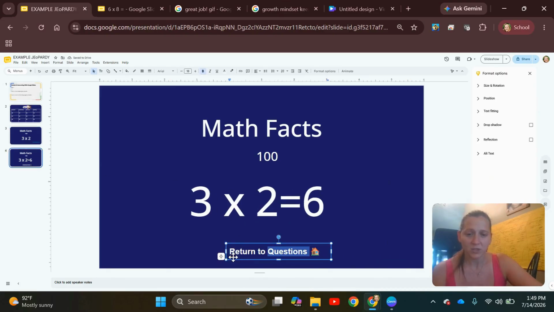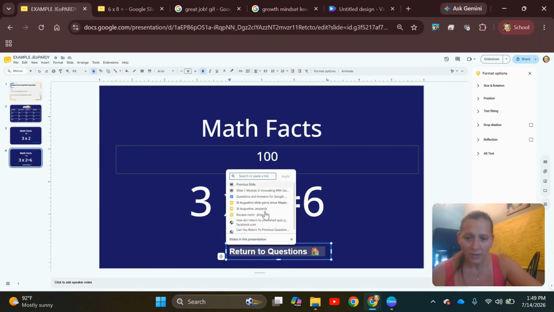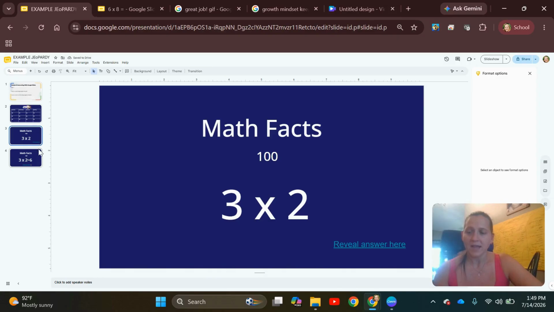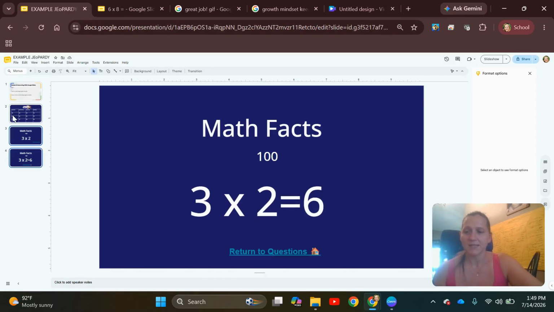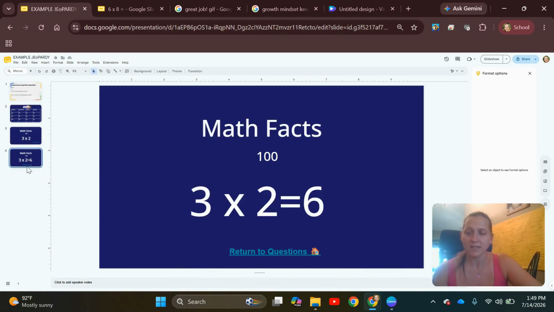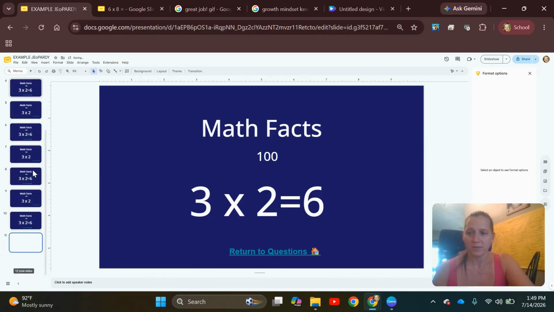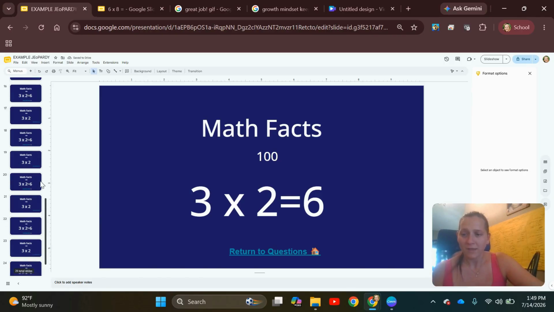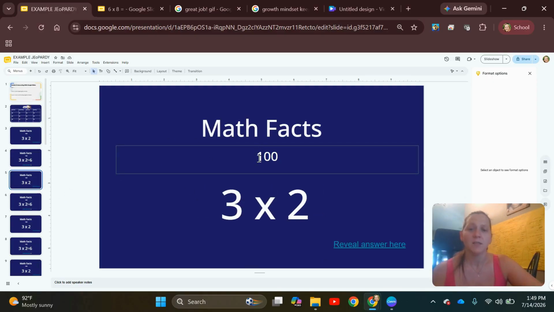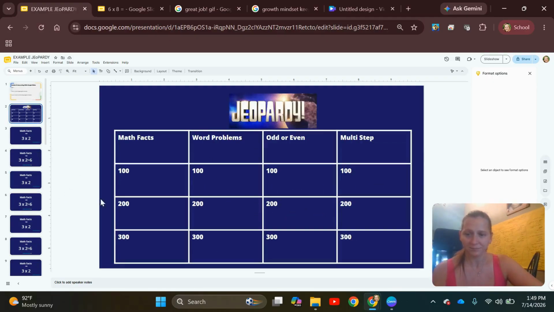Then for this one, to return to the questions, it's always going to be right here on slide 2, which is where my home page is. So I'm going to link this, and it's always going to link to slide 2. Now that those are built, I can copy paste these as many times as I need. So in this case, I'm going to need 3, 6, 9, 12. I'm going to need 11 of them. So 1, 2, 3, 4, 5, 6, 7, 8, 9, 10, 11. Now I have all of my hyperlinks ready to go for the questions. All I have to do is go through and change the dollar amount as well as the questions it's asking.